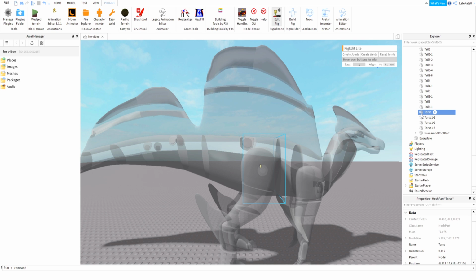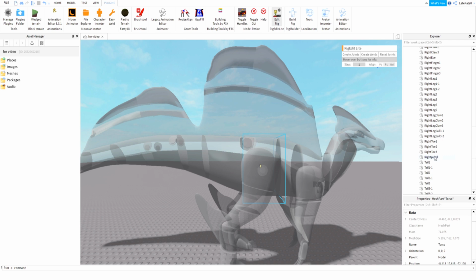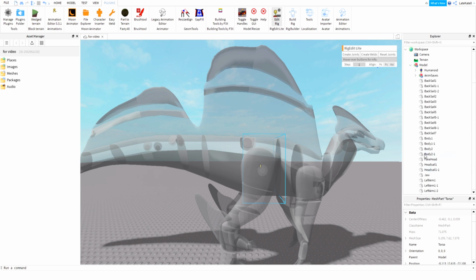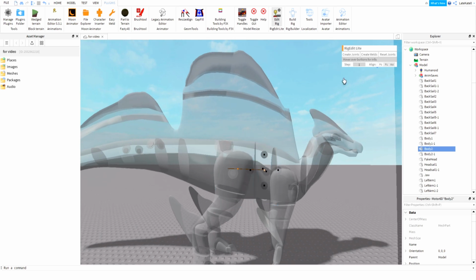So say that you did the humanoid root part from the torso, or you connected the torso to the humanoid root part, or it's not anchored, etc. I'm going to show you how to fix some of the problems you may have when you first learn how to rig. So for example, let's go ahead and find the second body part of this guy and connect it. I'm pretty sure, no, your body 2, yeah. So we're going to connect body 2.